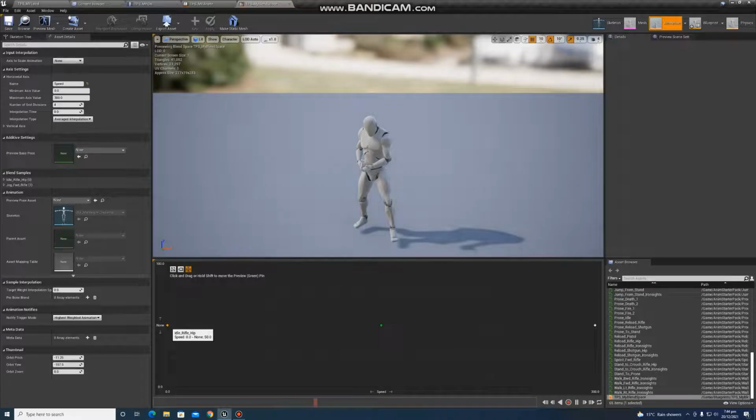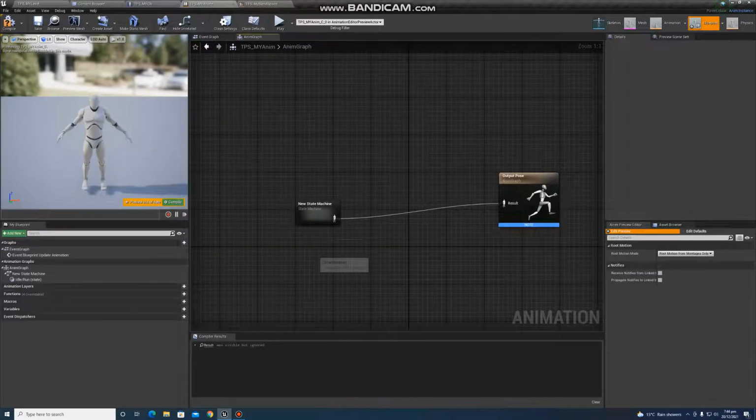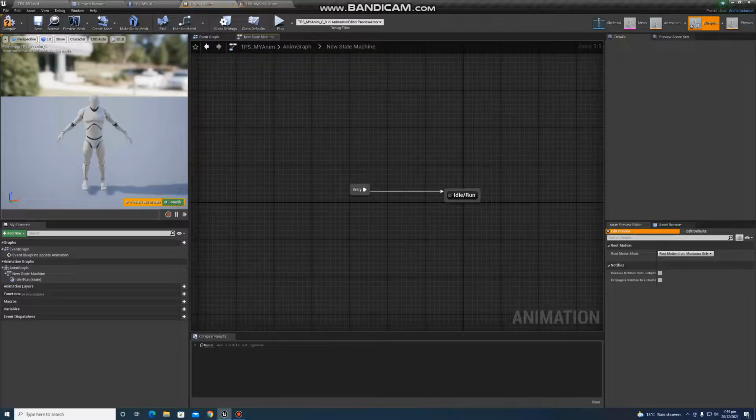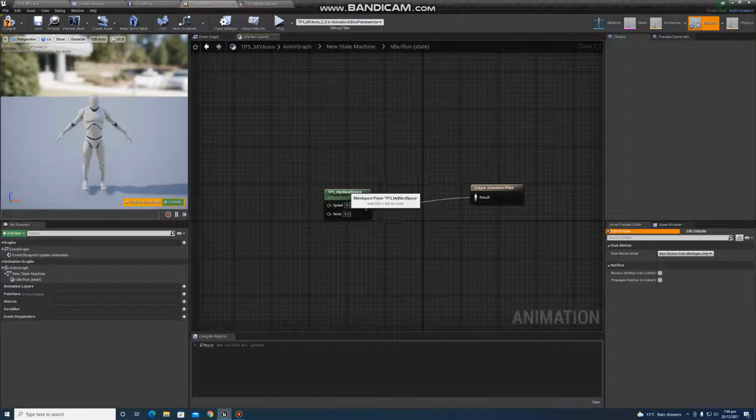When the speed is 0, our character should be in the rest state, meaning the idle state, and when the speed is 300, our character should be in the running form. Okay, now we have added one state machine over here, and under the state our first state is idle run, and in idle run I am going with the same BlendSpace that I created before.